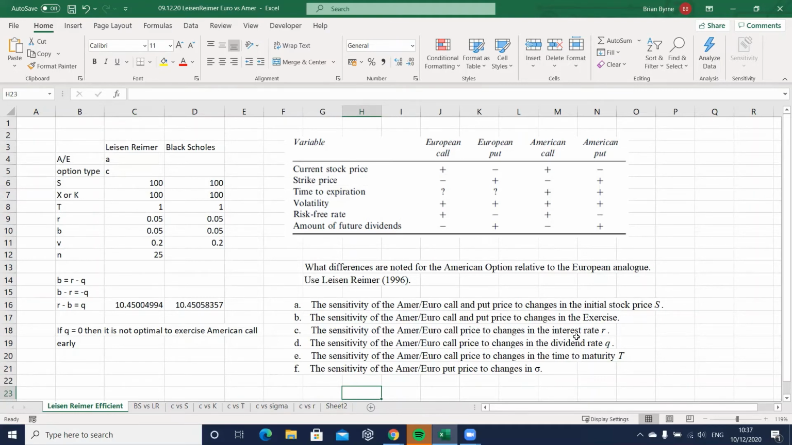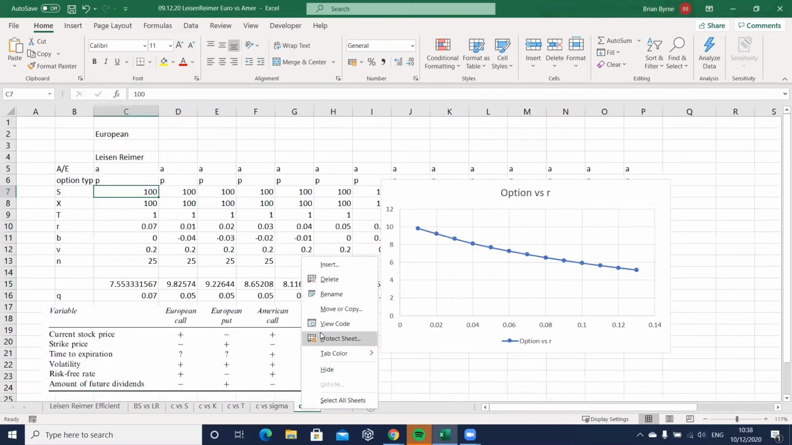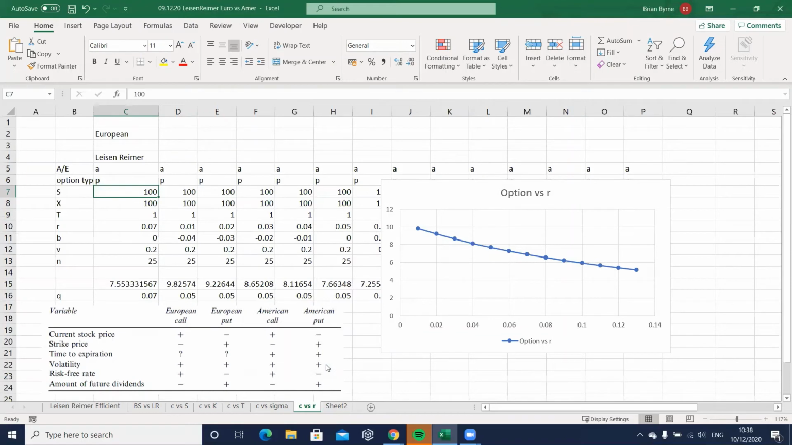with respect to the value of the European and American call and put. Okay, so it might make sense to move or copy this particular one and tick the box here, create a copy, and it's C versus the dividend, right? So we'll say Q, and then just put in.